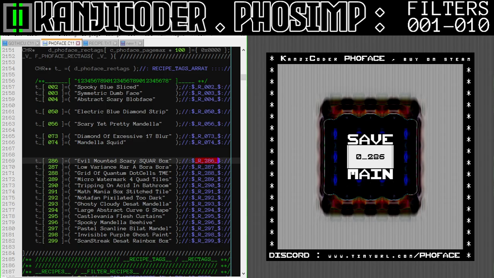Okay, so evil, spooky, mounted, square box. Yeah, something like that, right? This isn't exactly the same text, but this has underscores and the other stuff doesn't have underscores, so I'm not going to worry about it. This is the unique ID, 286, right? Okay, so now the next thing is like 285 up here.